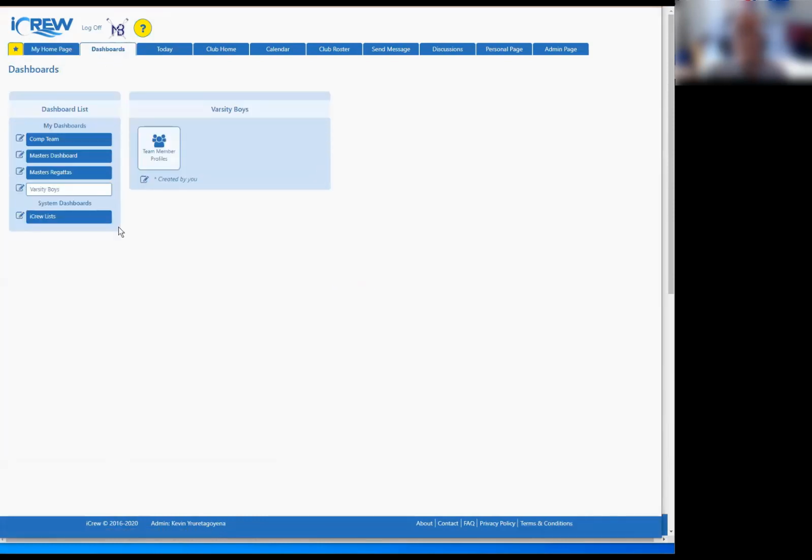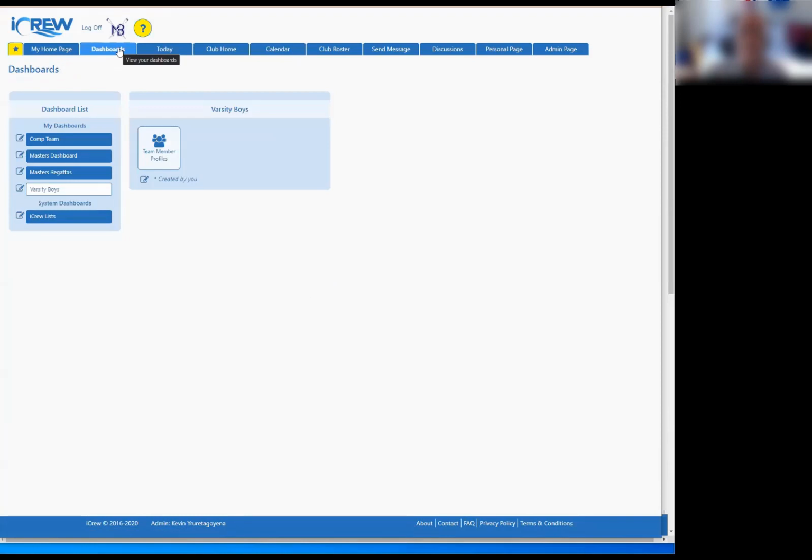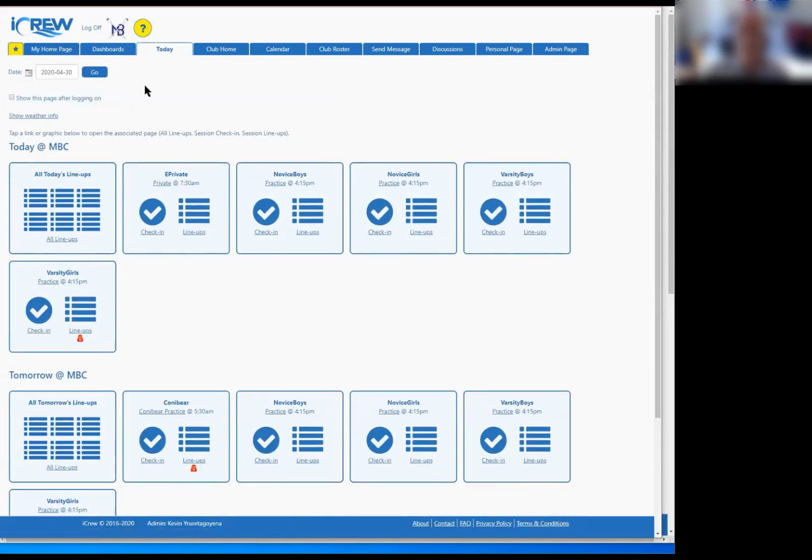So that's really just a way, again, to keep you focused and give quick access to the core things you want to do in iCrew and not be bothered with all the other stuff that could be distracting. That's the whole idea behind dashboards. The Today page you saw when I was logged on as an athlete is just a quick way to get to individual sessions, the lineups page, and we can talk about the check-in page now. So for the novice girls, let's bring up the check-in page for today's session at 4:15.